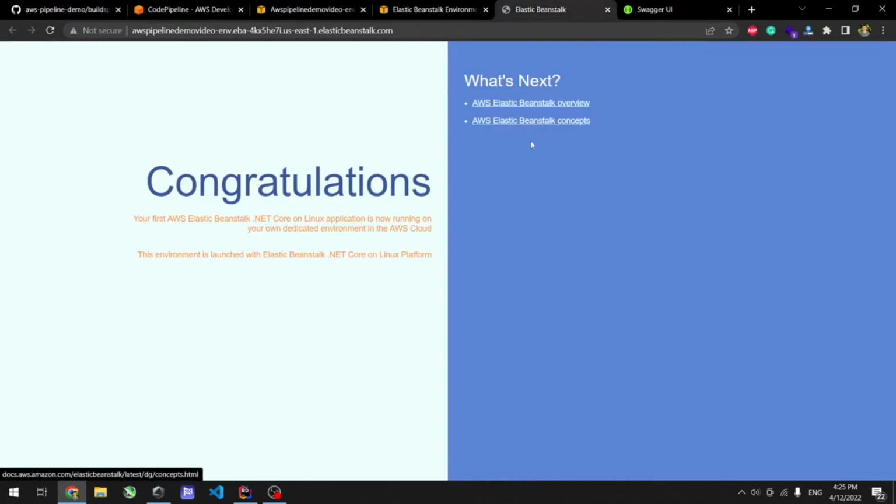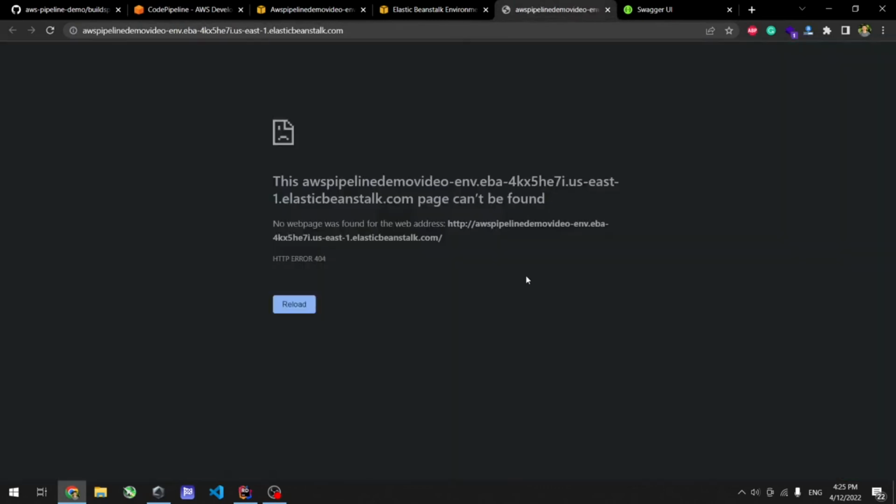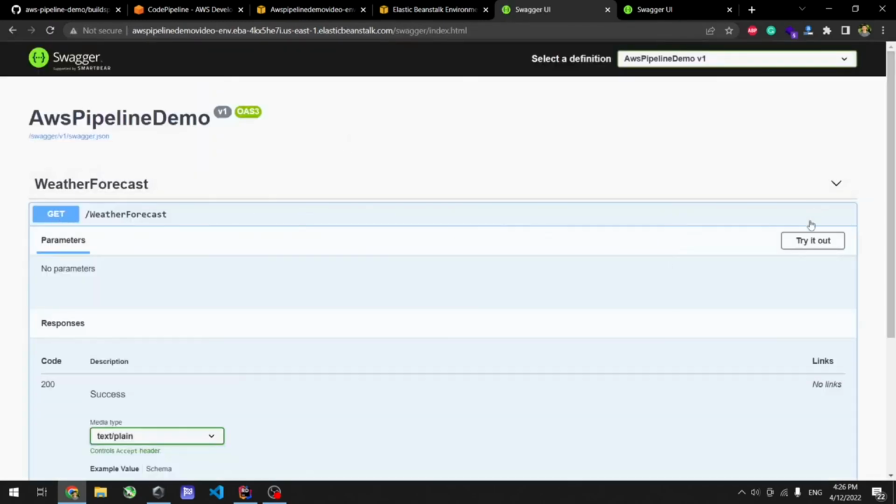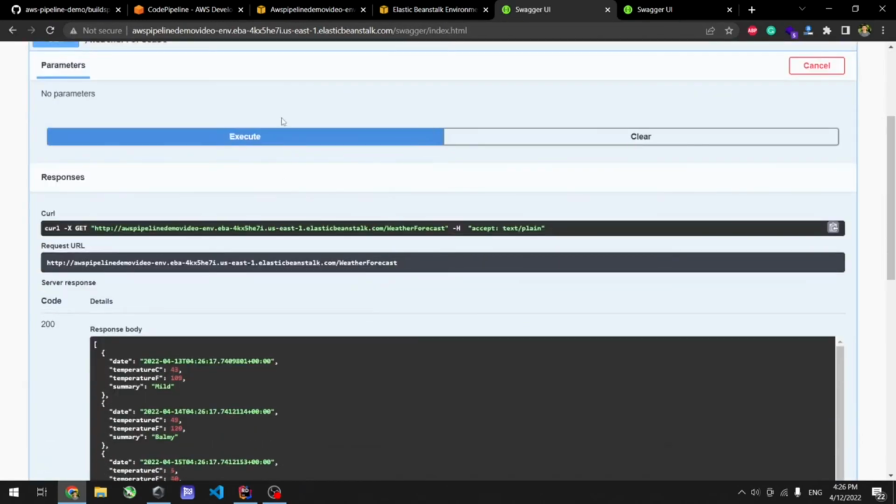Let's reload this. So initially this is going to 404 because the demo application which I've got in the GitHub repo has nothing on the actual route, but I did expose Swagger for production, so we can go across and use the Swagger UI to ping the weather forecast API, which is working. So we've now managed to get an application to go through code pipeline, code build, and onto an Elastic Beanstalk environment.